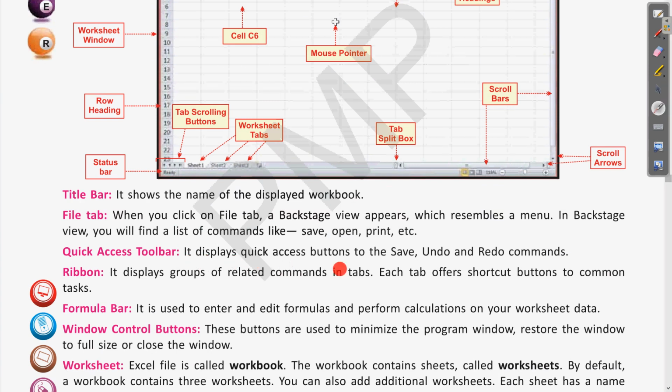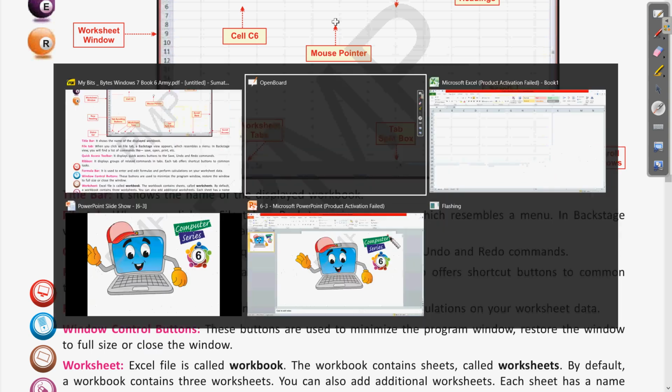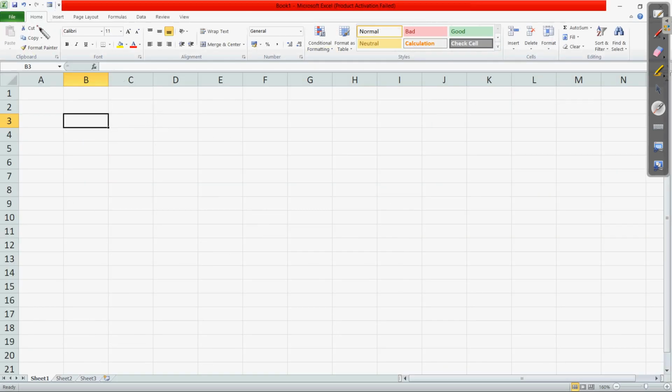This displays the quick access buttons to the save, undo and redo commands. Clear. So there are some buttons which we use frequently. So these are present in the quick access toolbar. So let me show you the quick access toolbar. So here if you come at the top where we have the save button, undo and redo button, this area is called the quick access toolbar, the left corner of the window.